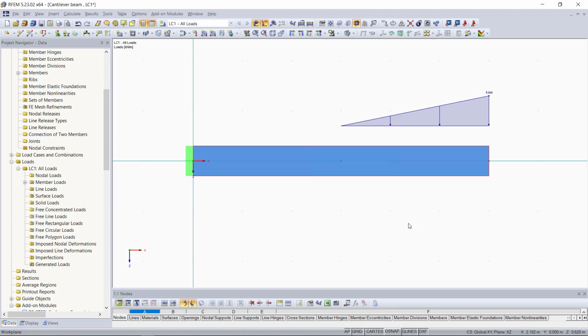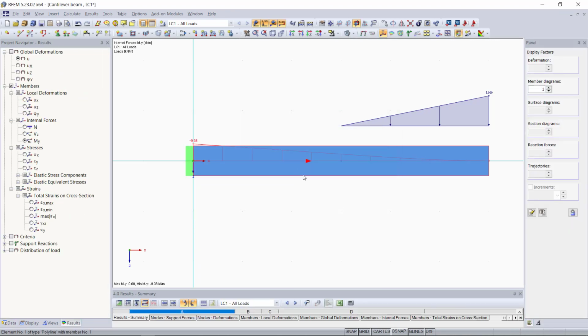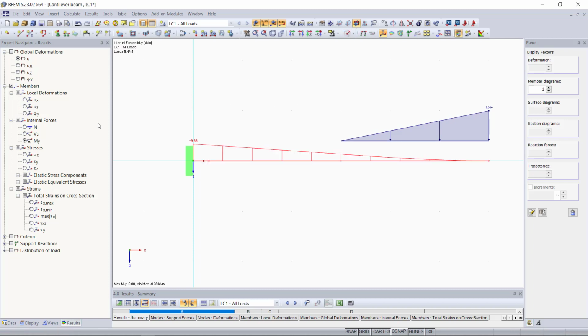To show the results for this load case, we'll go up to this button up here called Show Results, and then we click OK. Now you can see our results are displayed, and again our results tab has come up here where we can choose and display the deformations of this beam or the internal forces.